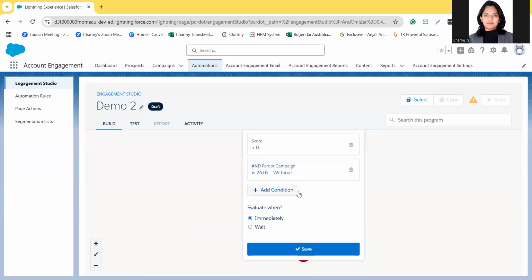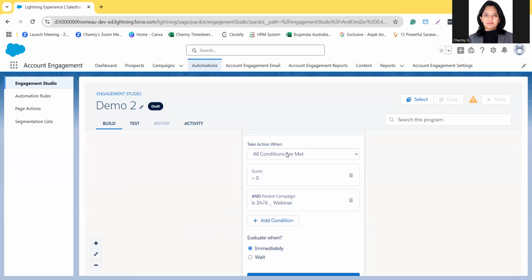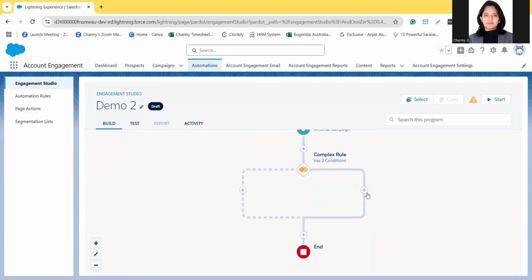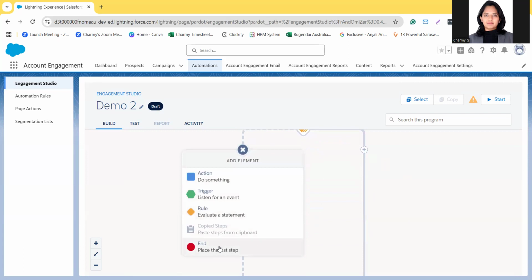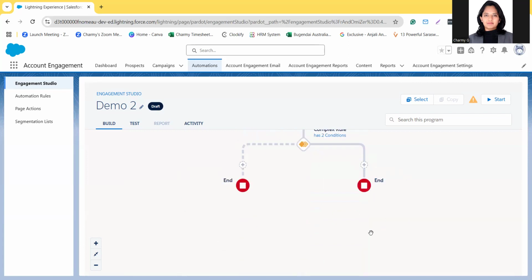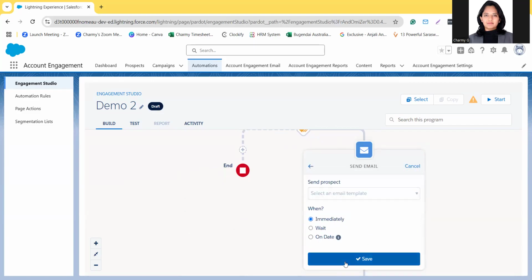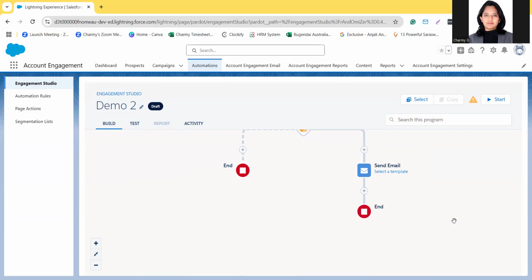You do have the option to change this, and or all conditions are made, or any conditions are made. Will change here. Okay, and then you can save, and then you have yes and no paths, and you can decide what you want to do. If yes, then you want to send an email. If no, then you can end a journey from here and then work on this yes part, like sending out emails. This is how we create an engagement program.